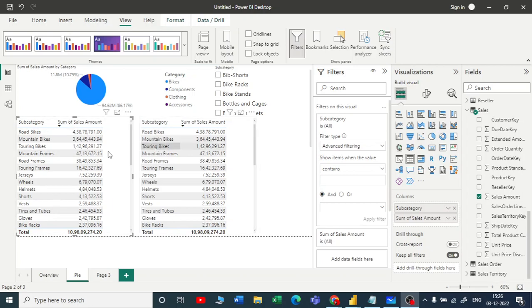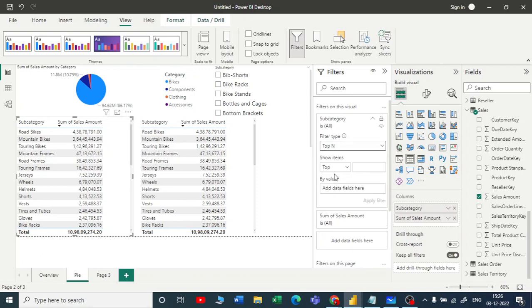So I've just copy pasted these two visuals. This is a table containing subcategory with the sales amount, subcategory with the sales amount. Let me click on this and go to filter. So I'm doing filter on this visual because I want to apply the filter on this particular visual, that is a top N filter.